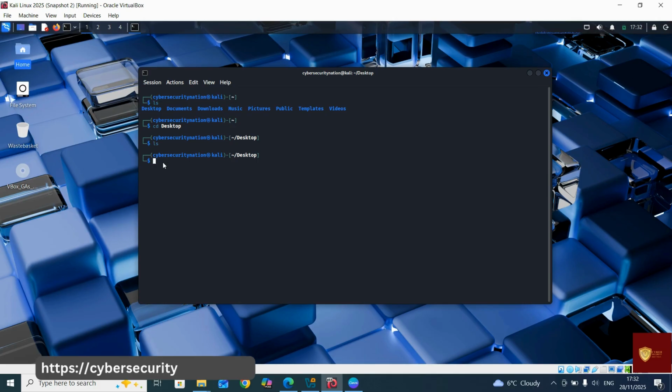Next, to create a file on the desktop directory, use the touch command and the name of the file. Let's say we name this file study file 1, and click enter on your keyboard. So we've created a file named study file 1. If you see here, notice a new file has been created named study file 1.